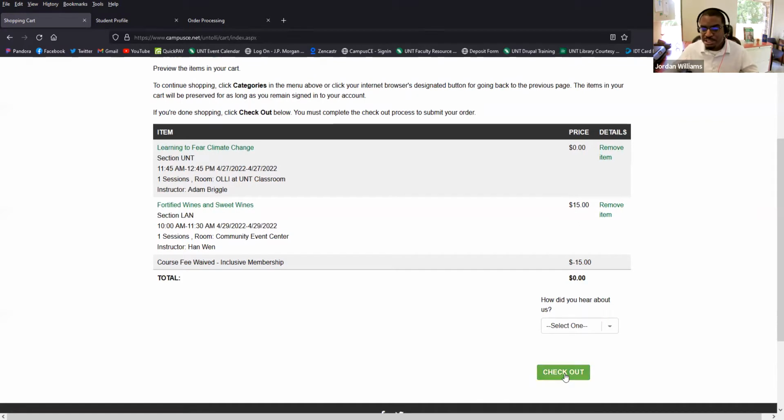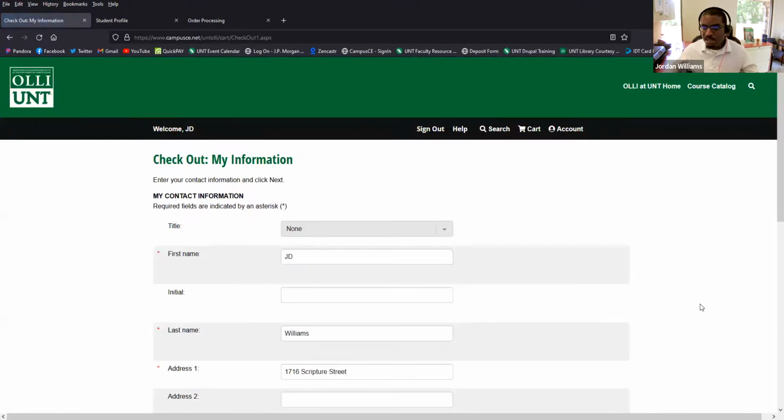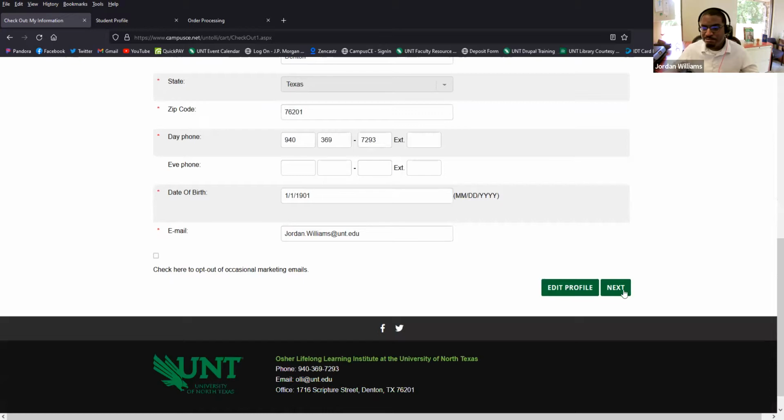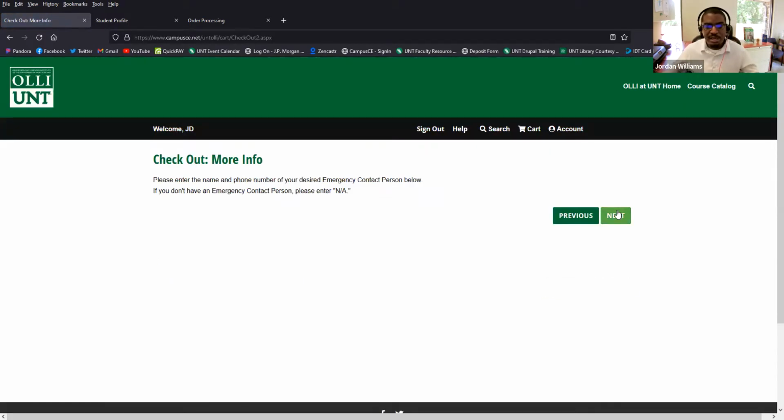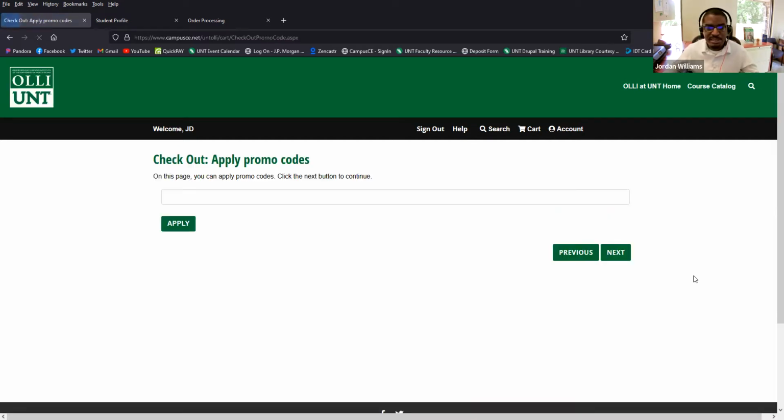Again, if you wanted to go ahead and check out, it asks you to confirm your contact information. Usually that hasn't changed since the last time you did something. So you can hit next. You can go ahead and hit next on this field because this is normally where it would ask for your emergency contact information, but since you have already entered that, most likely at this point, you don't have to do that. You can click next.